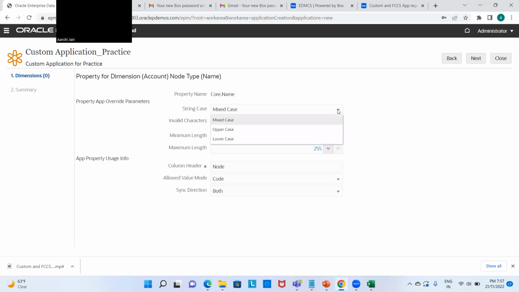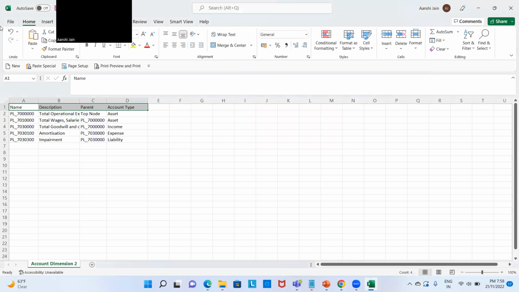It has upper and lower case, but I've chosen the mixed case. Then we can have invalid characters, minimum length, maximum length. Let's reduce the maximum length to 20. Then we have column header as node. Now, one thing we need to take care of is that the column header and this heading name should be exactly the same. So the heading here is name. So we will provide the column header also as name.